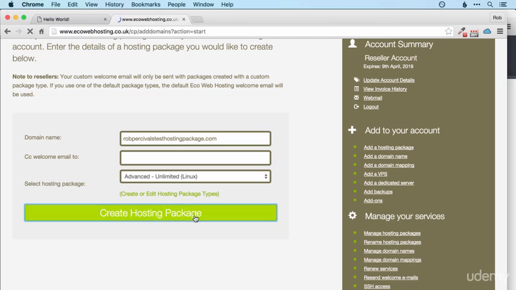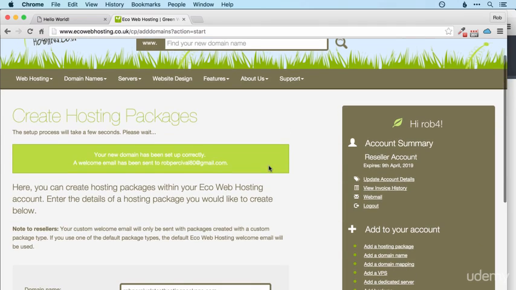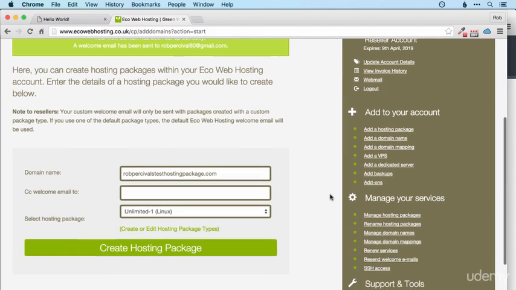Okay, so then click Create Hosting Package, and in the background it will churn through everything that needs to be set up for that hosting package. And there we go. So that's all been set up. You'll receive an email with all the login details for the package. But the easiest way to log in is go down to Manage Your Services and Manage Hosting Packages.